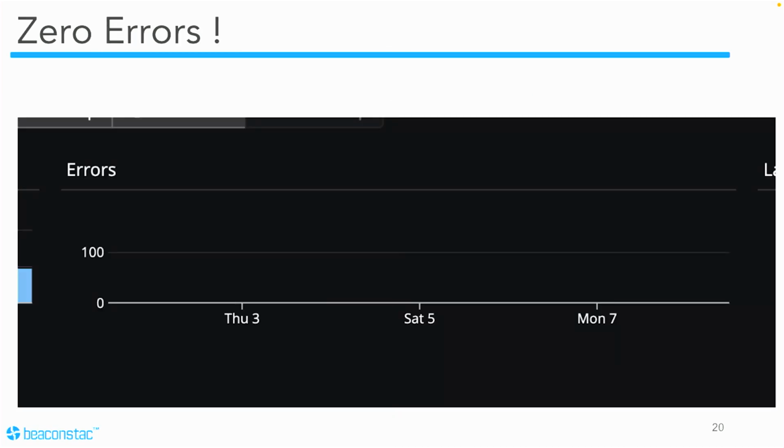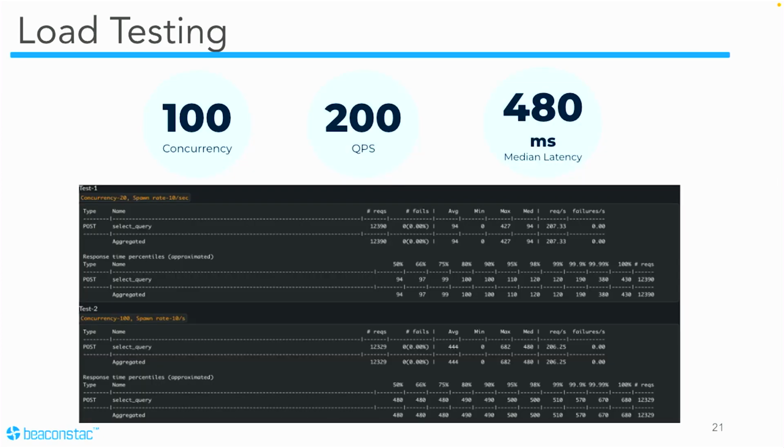0 errors. This graph is primarily the main reason for us to move to Pinot. As you can see, we haven't encountered any query runtime errors. As I discussed in the beginning, we did comprehensive stress testing on the POC cluster, and we were able to support 100 concurrent users and 200 QPS with a median latency of around 480 milliseconds.